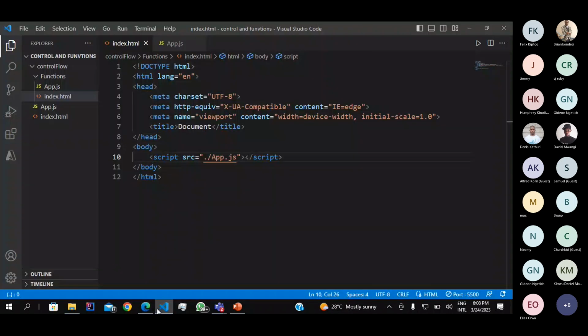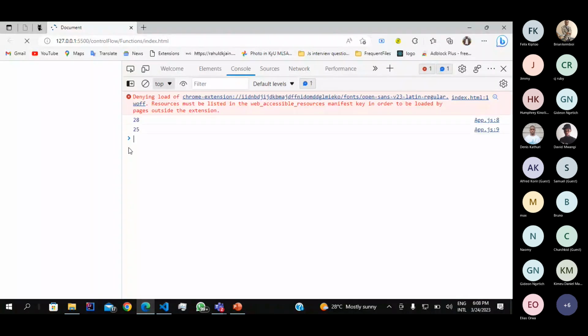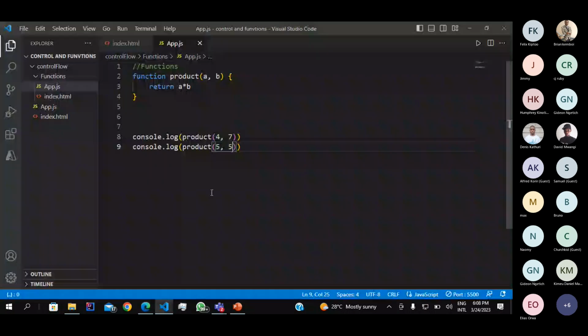Assuming I wanted to run another function call, maybe multiply another value, this time I want to multiply 5 and 5 and save it out. You will find that the first one is 28 and the second one is 25. This is the reason why we need functions, and I think this is a very good explanation of why we need them.